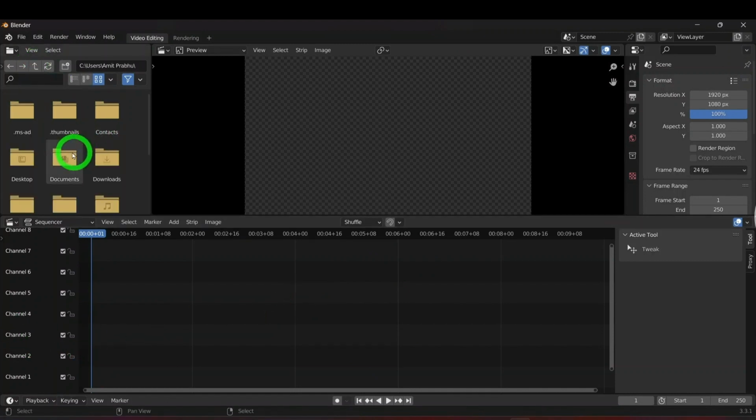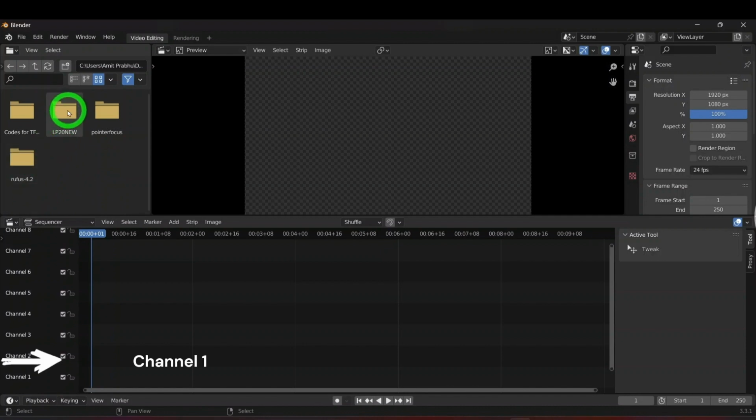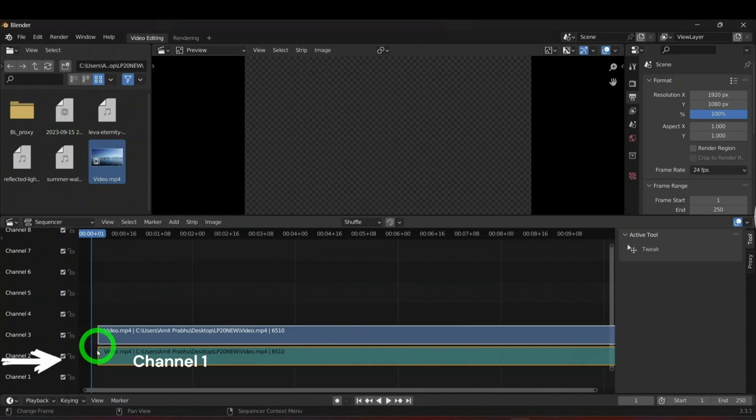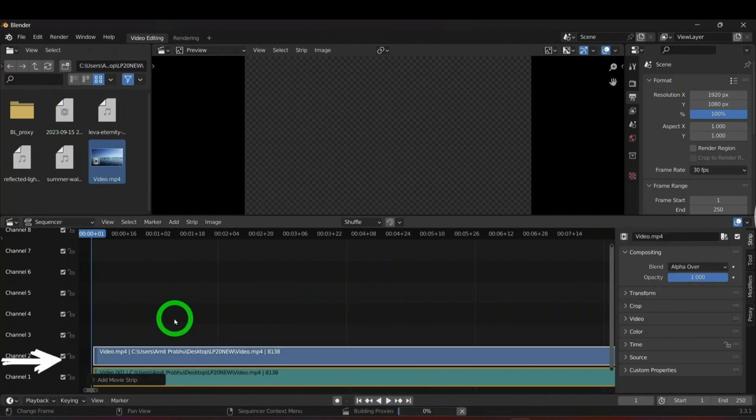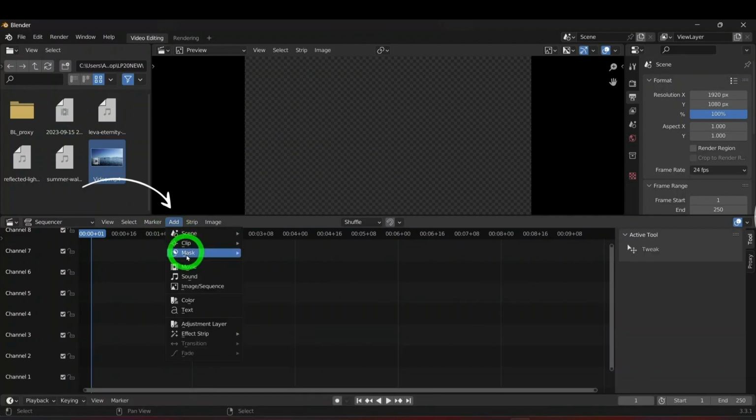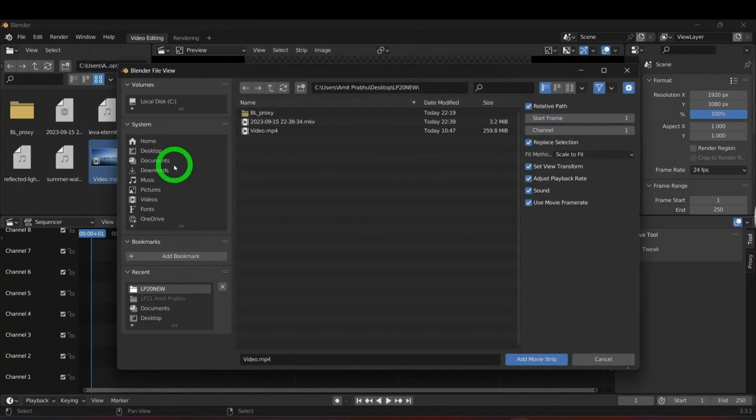Now to add video on the sequencer, browse through the browser pane to select a video, then drag and drop it on the channel 1. You can also add video by clicking on Add tab and then select Movie option. Now browse through your system and add a video on the sequencer.